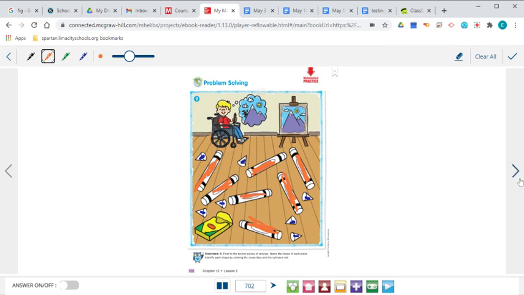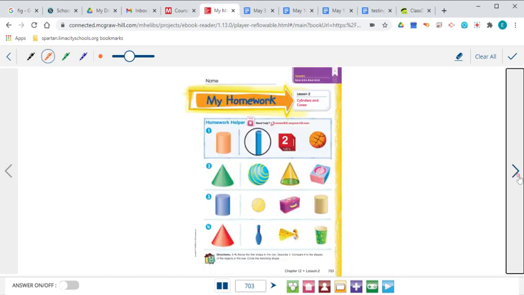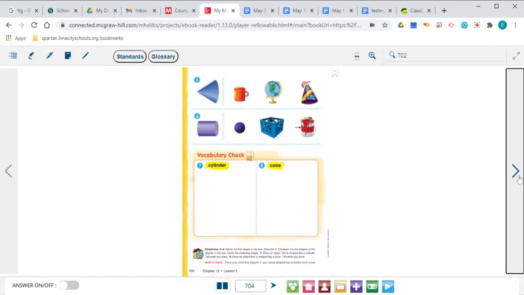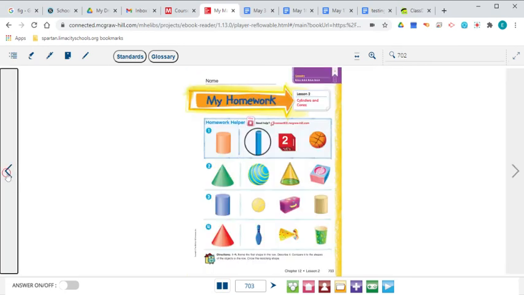All right, when you are finished with that, you'll be doing pages 703 and 704 on your own. And they look a lot like what we just did. So you're just identifying the shape that is the same as a cylinder or the same as a cone.